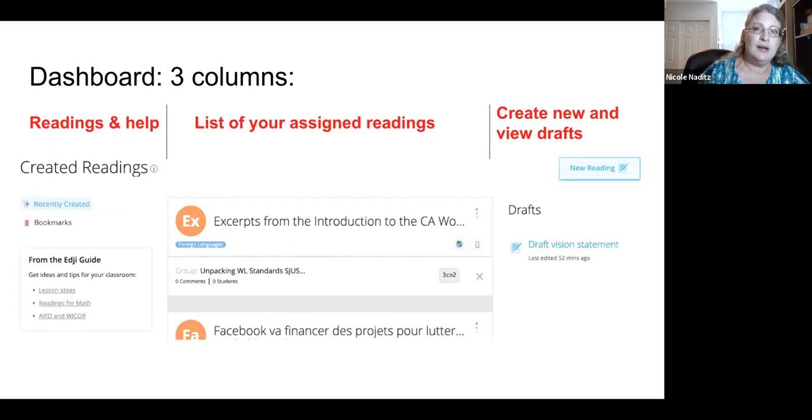And then when you log into Edgy, your dashboard is broken into 3 columns, but the columns don't have lines. I added these lines here to kind of show you the breakup. The help area is on the left, and recently created readings are on the left as well, in addition to any readings you have joined. So if you join another teacher's reading, it should be over here.